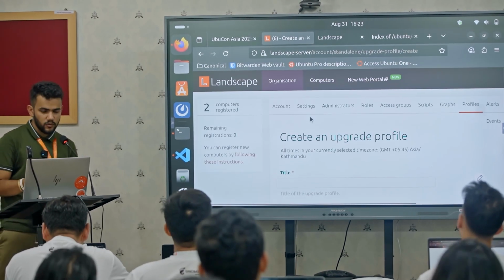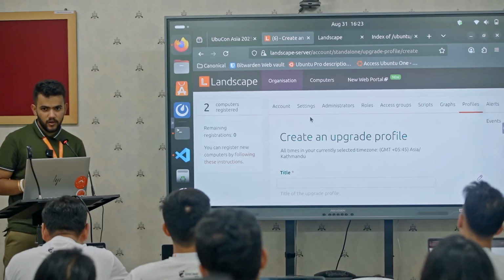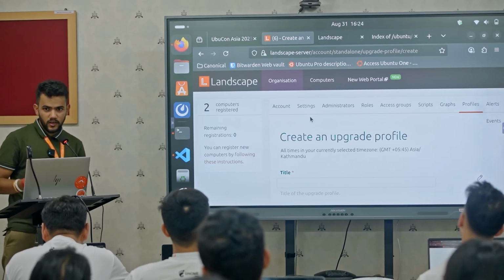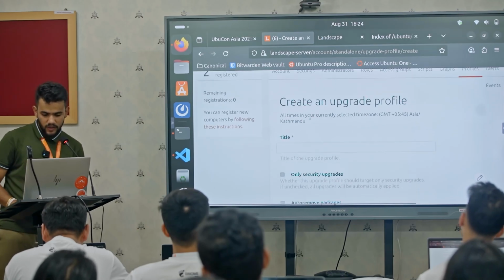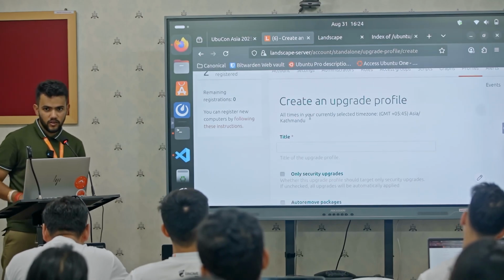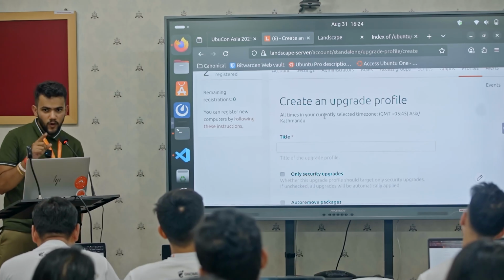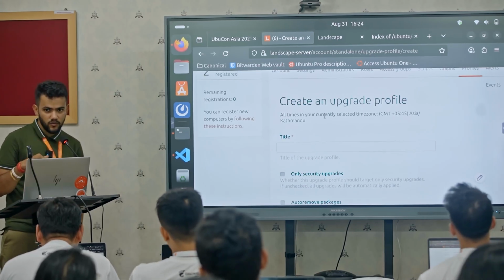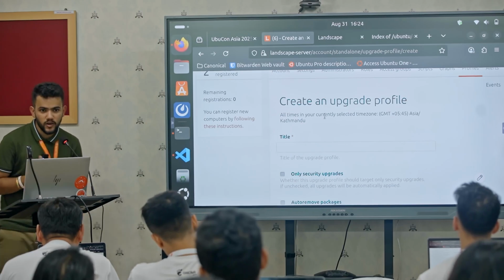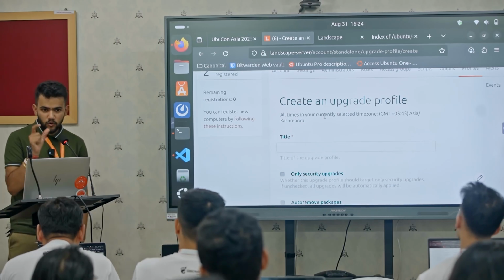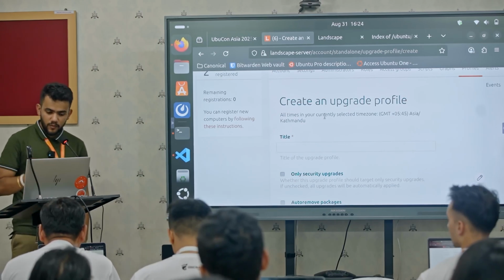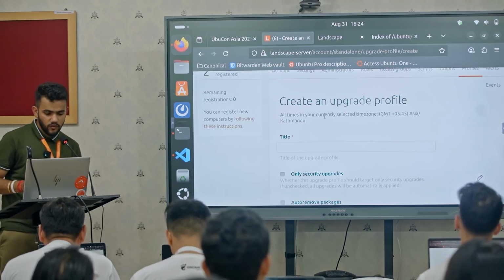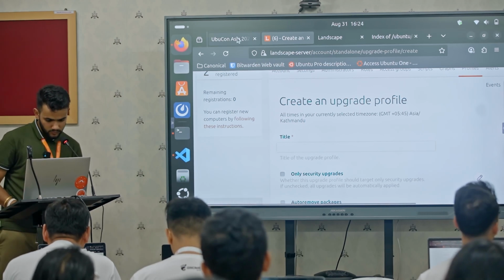This is the main use case after repository mirroring, because once you have mirrored the repository internally, you just need to connect clients and create an upgrade profile, and it will manage the security vulnerabilities automatically. But one catch is you need to have those USN files manually downloaded to the Landscape server, because Landscape server would also not be connected to the internet. So at least those USN files need to be manually dropped into the Landscape server. Once that is done, Landscape server will maintain the security upgrades.